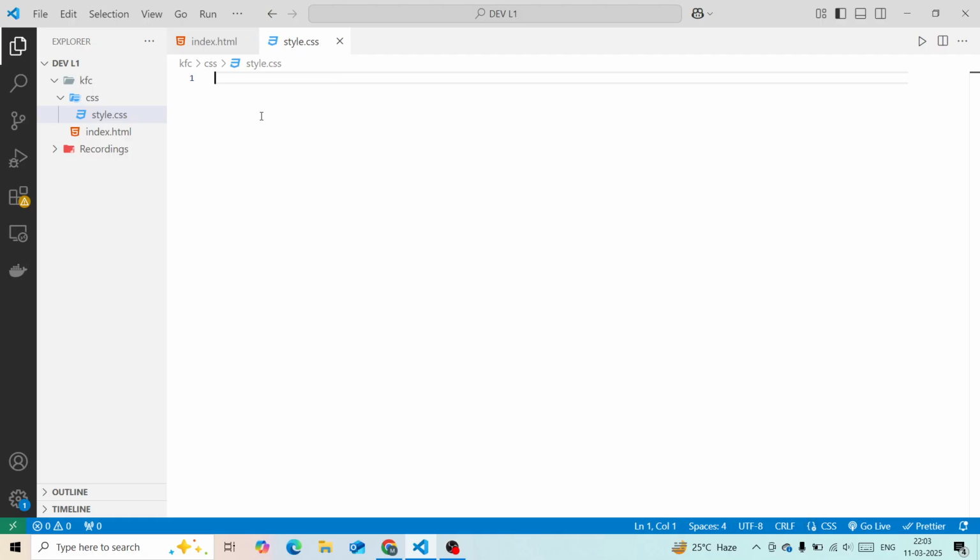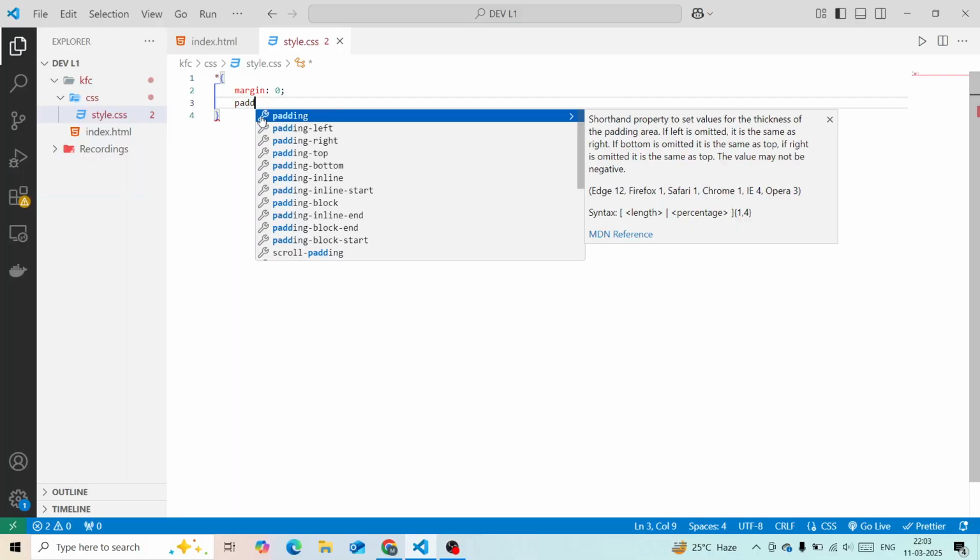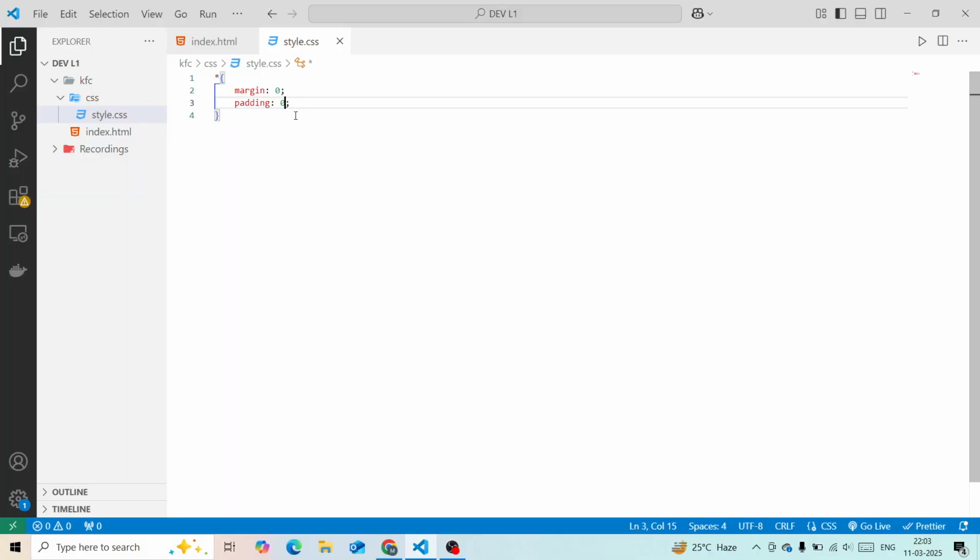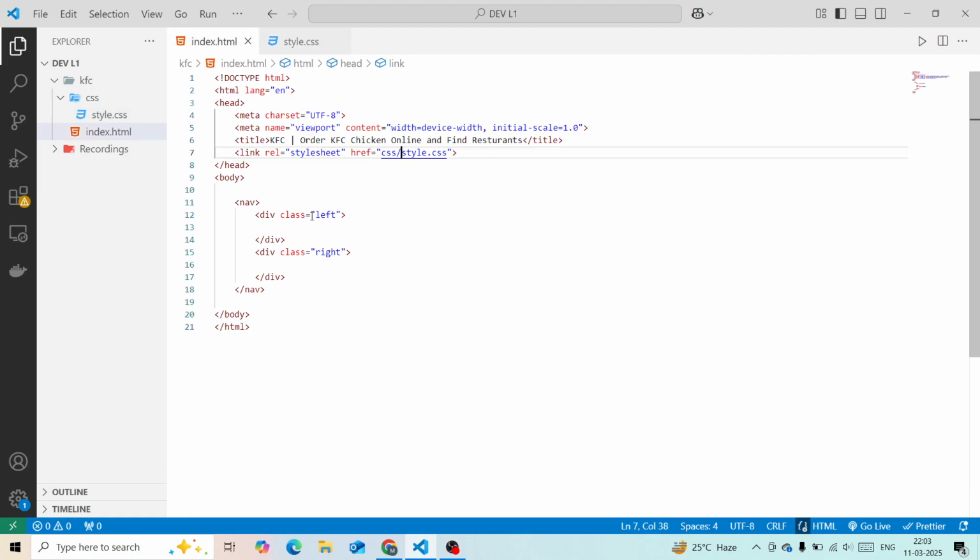Now let's set the document's default margins to 0, padding to 0. As we know, in every document the default margin or padding will be 10px. So setting that to 0 will do the thing. Let's run this index page.